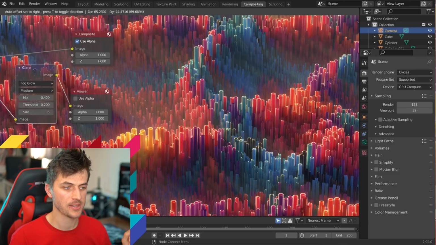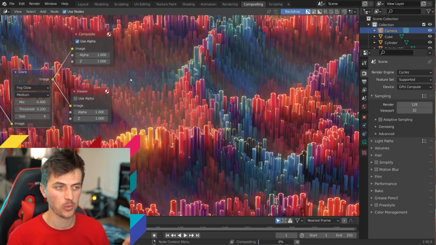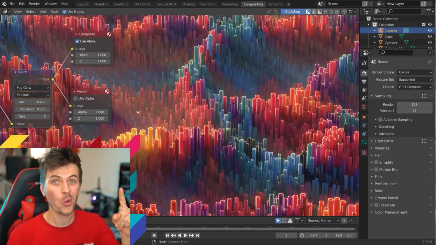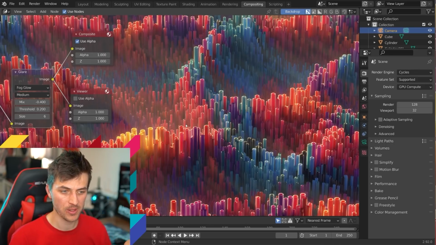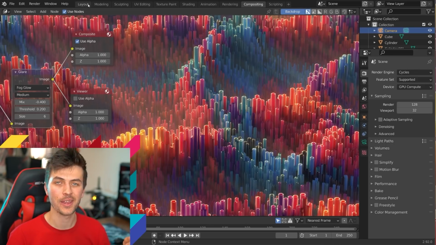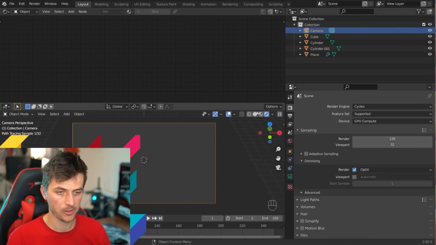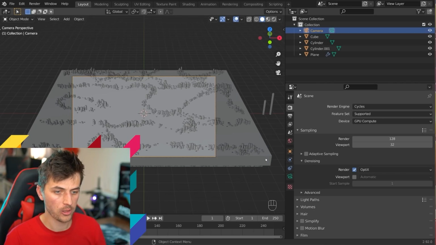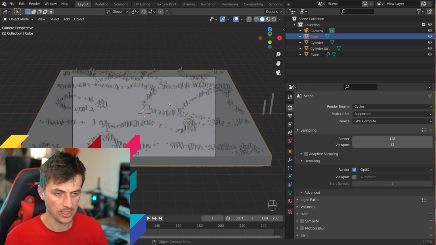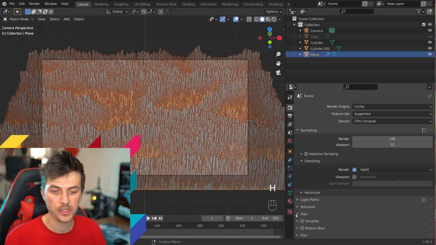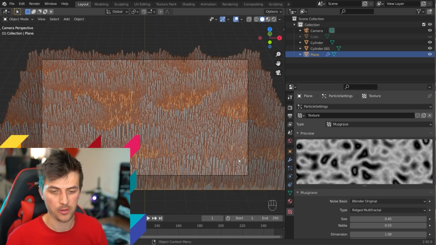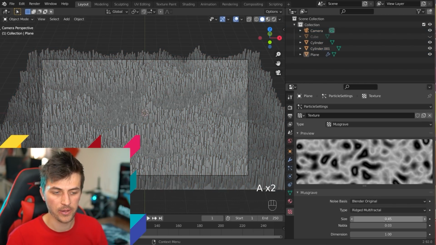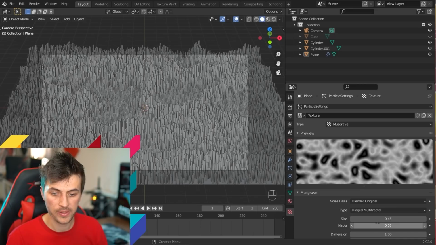You can connect the last node output here to your composite node if you want to save this out as an image, or some of you guys might want to render this out as an animation. And the way you can do that, because it's all controlled with a texture, you can jump back to your layout here. I'll just jump back to our 3D view as well. Make this a full window, and we'll hide our volumetric hue by hitting H for now. What you can do is you can jump to your texture settings for those particles, and you can just animate the value right here of the size.